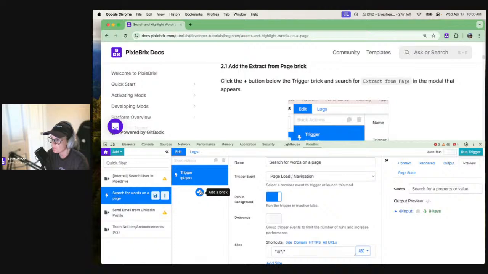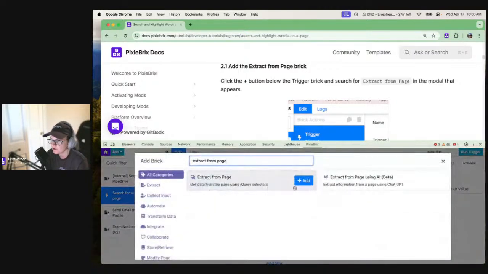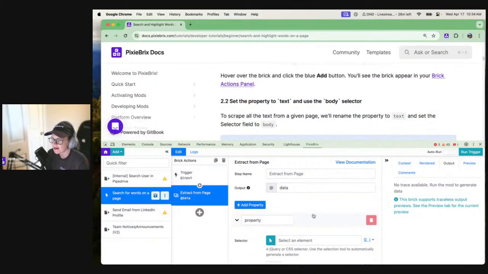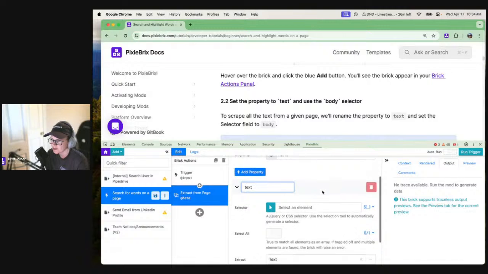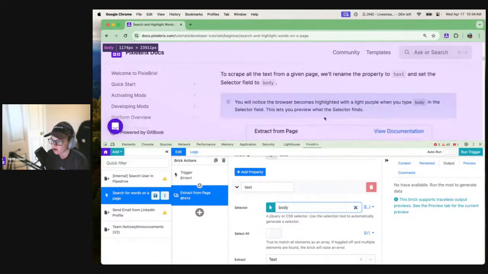So click this plus button in the brick actions panel and search for extract from page. Hit add, and you'll see this brick now appears here. We're going to change this property that was created to text. And we will use this selector to type body. And notice how the page kind of filled with this light purple. That means it's grabbing all of the text on the page.